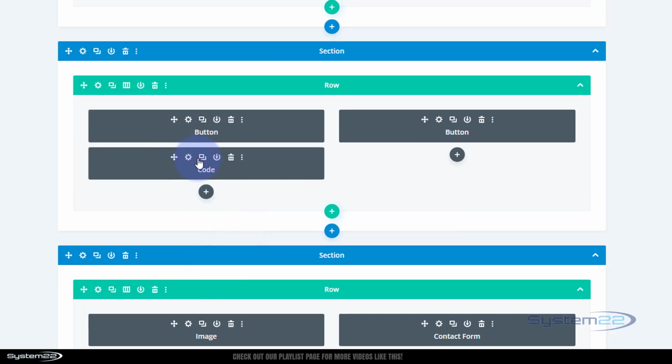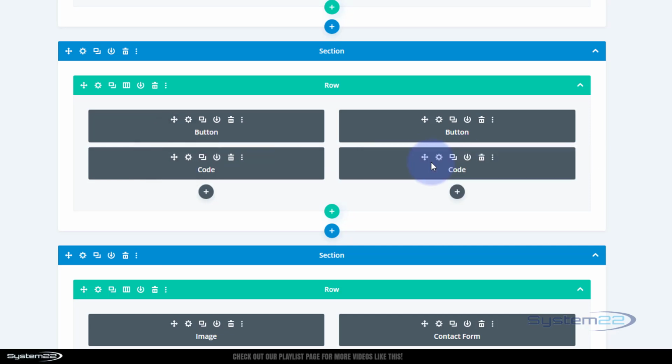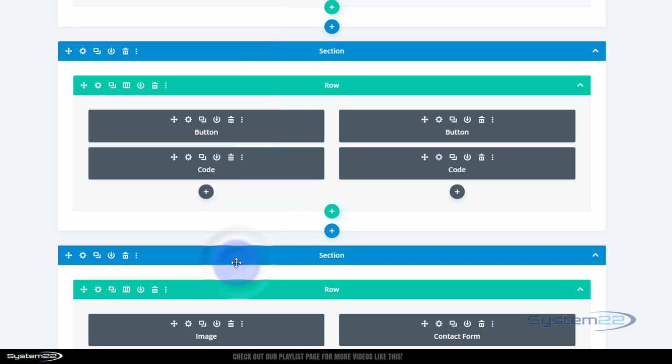I'm going to duplicate the code module. I'm going to drag it across, and it doesn't matter which one you drag across because they're identical. Now what we need to do is go into our code module and make sure that our IDs are unique for each one. So I'm going to call this section button 1 perhaps. And we want to make the section that we're going to pop up have a unique ID too. So I'm going to say hidden section 1 on the end of that one too. We'll save our changes right here.